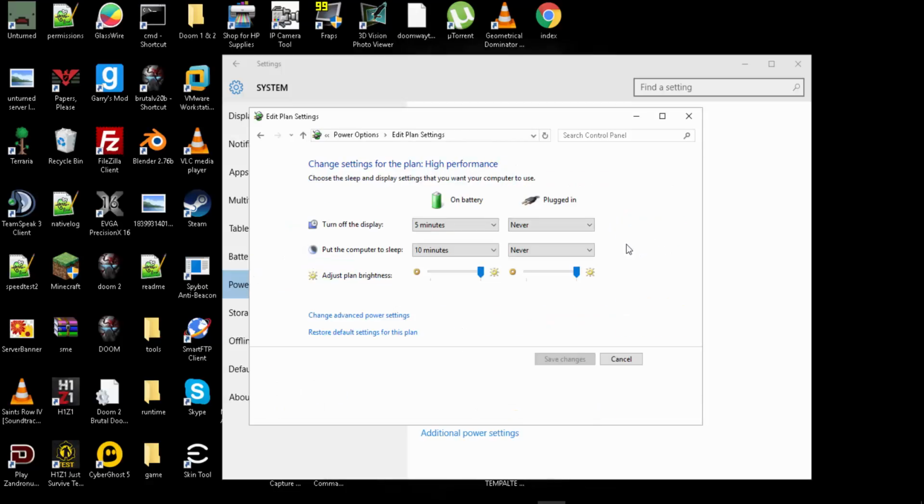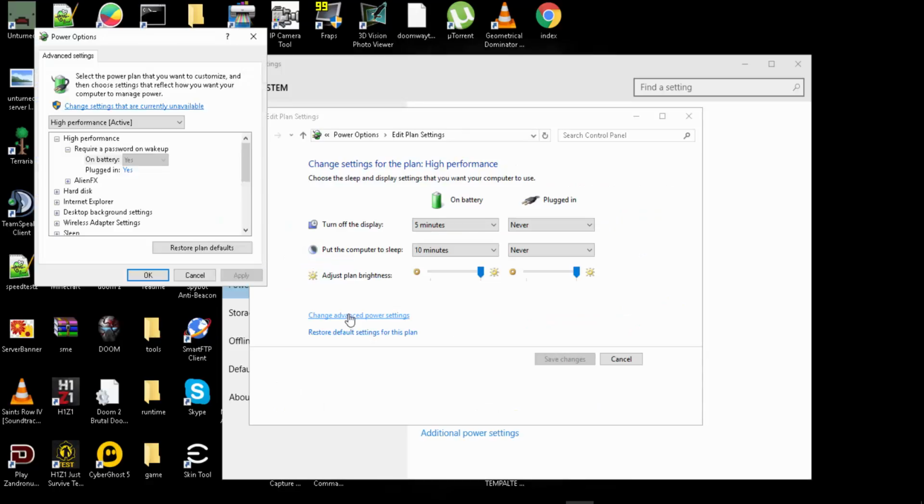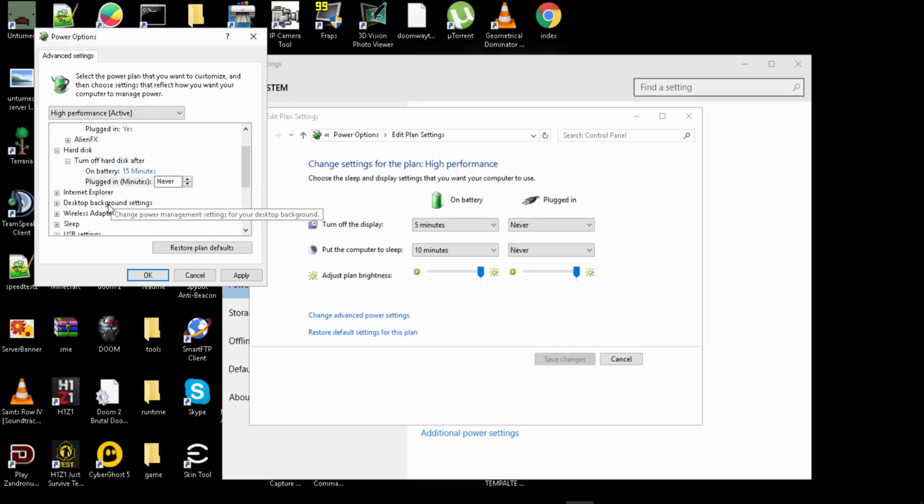Then you will click change plan settings, click advanced power settings. Scroll down to hard disk. Turn off hard disk after, and on battery I recommend setting this to 15 minutes, and then plugged in, never. Click change settings that are currently unavailable, and if you don't use Internet Explorer you can turn this all off. Like me, I don't even have Internet Explorer. I have just Microsoft Edge.